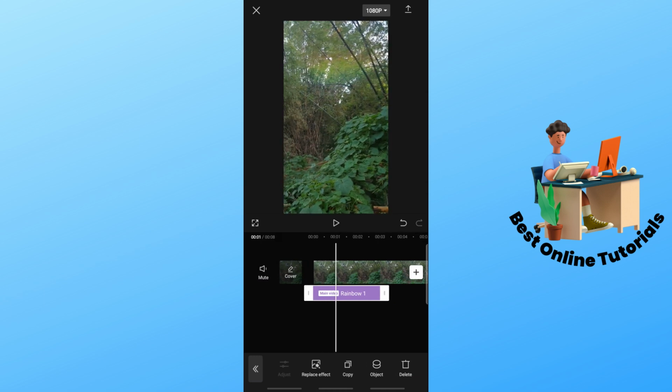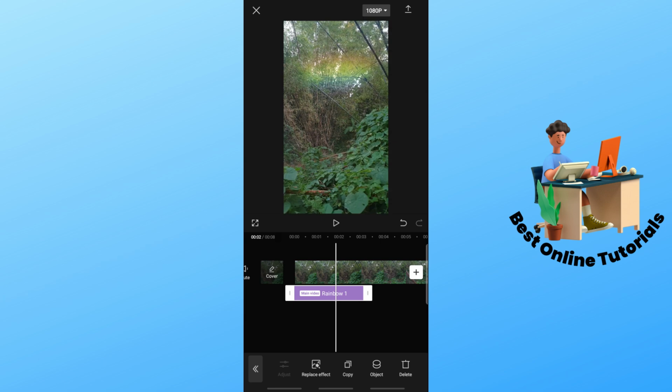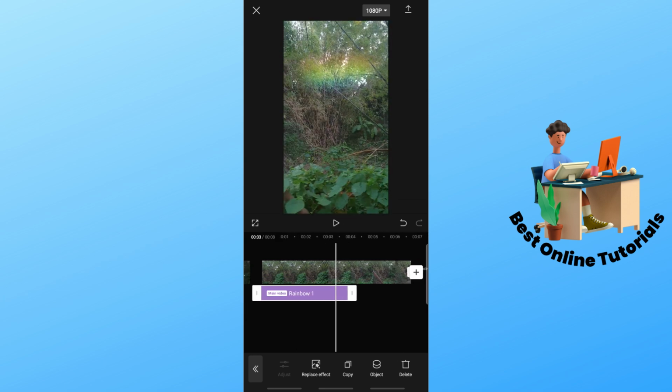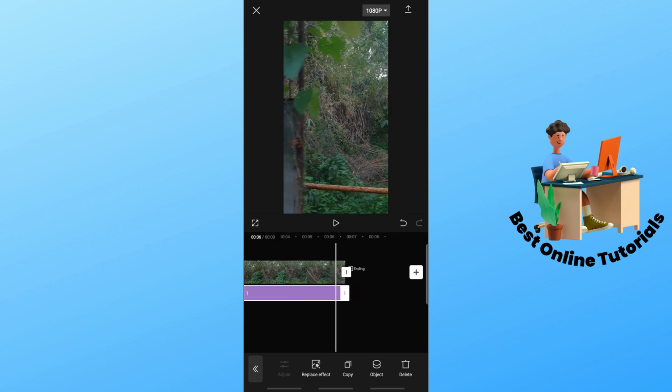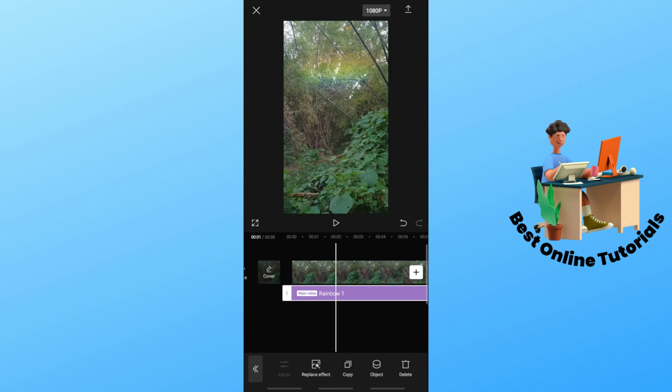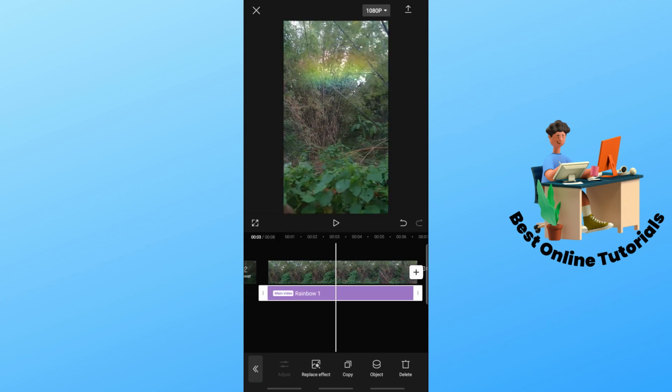And from here, as you can see, you will have this second bar over here, and you can extend the rainbow effect based on your duration. And pretty much you will have the freedom over here to customize your video.